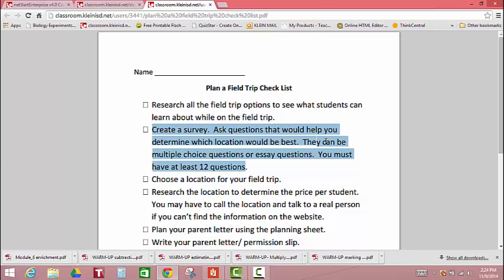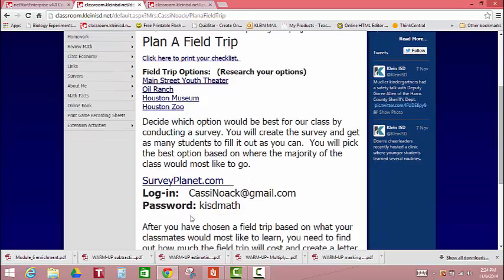You can have multiple choice questions or essay questions, but you must have at least 12 questions. And your questions can't be, which one would you rather go to? You need to be more creative in your questioning. So let's look at that.